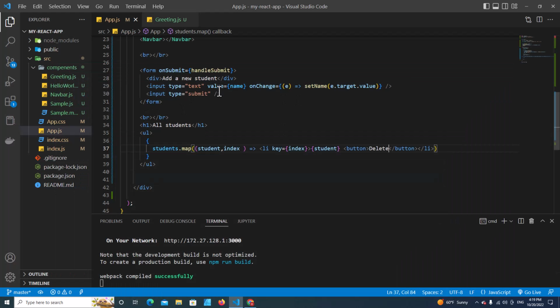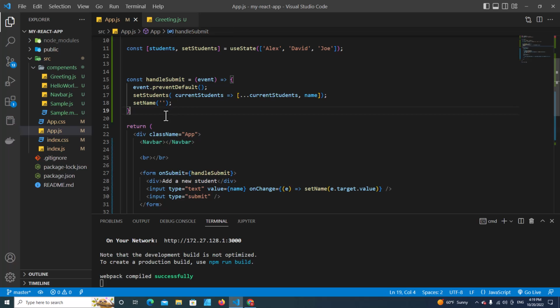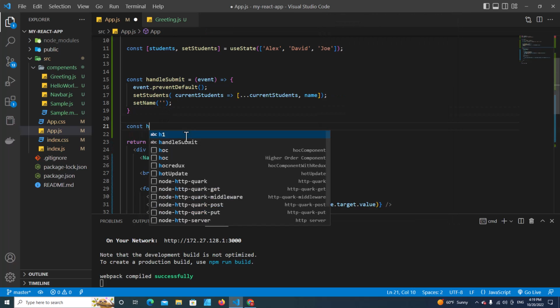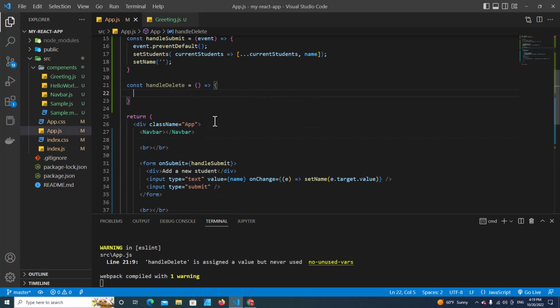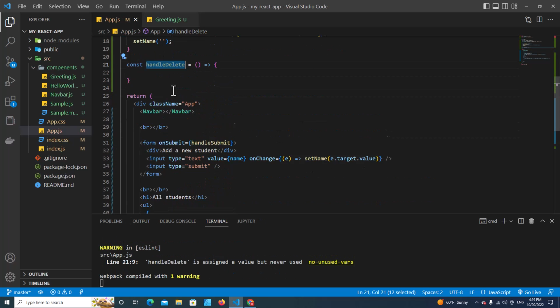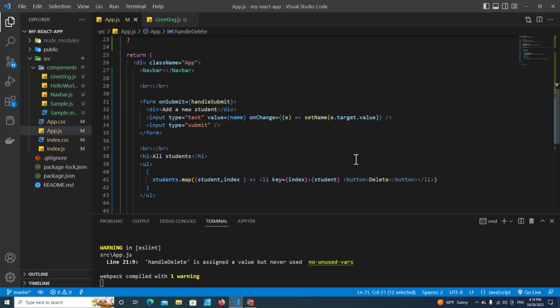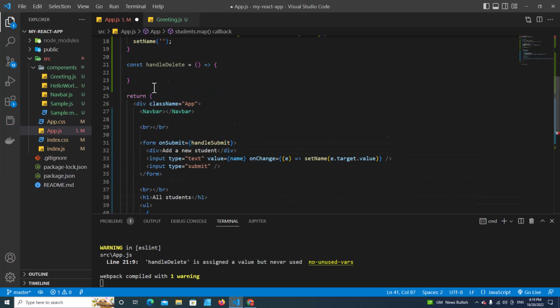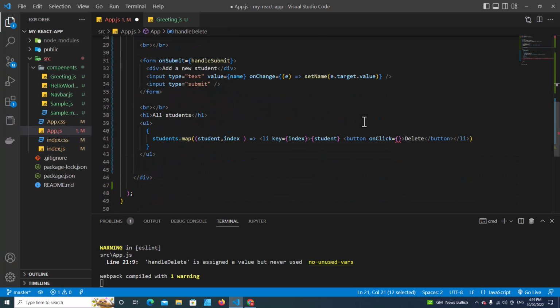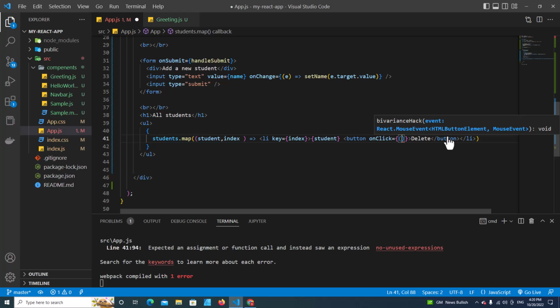Then I'm going to create a function over here, const handleDelete equal to an arrow function, all right? And then we are going to use this function handleDelete with this button. We put onClick, and then we call this handleDelete. We call it like this by using our function. And then we call handleDelete.